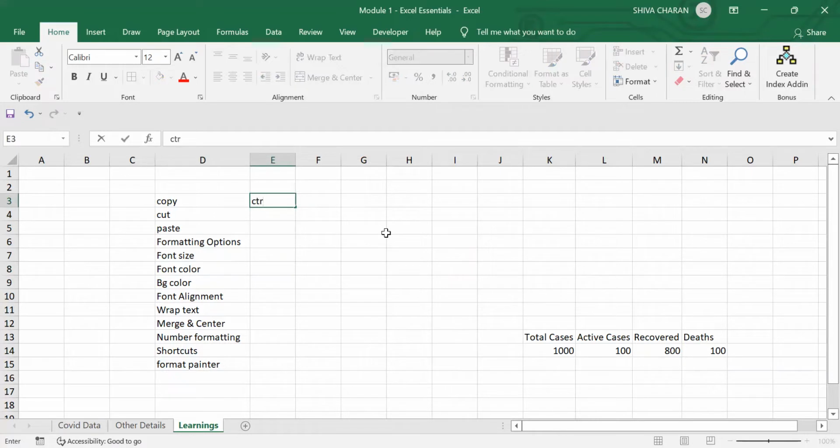Control C is for copy, Control X for cut, and Control V for paste. So these are generic options which we regularly use in Excel.